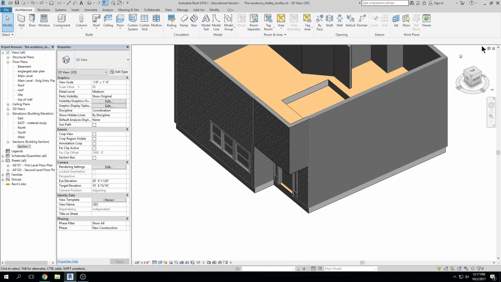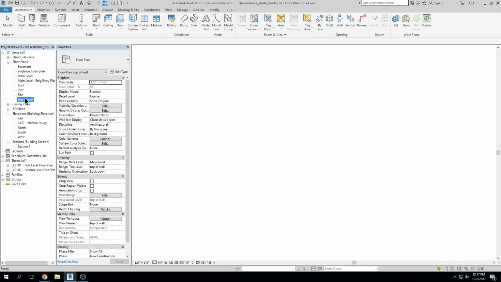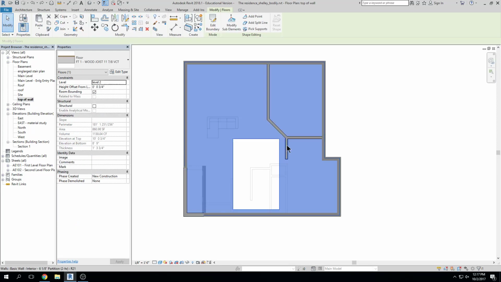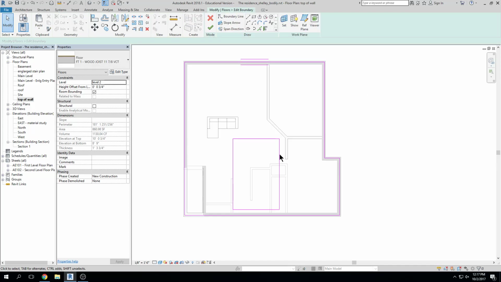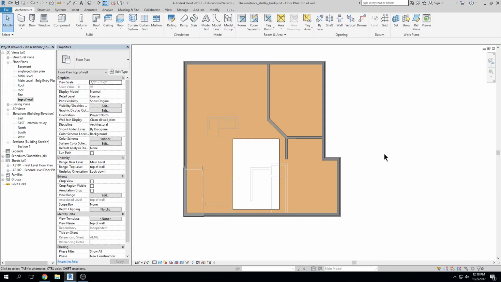So when we generated these openings, I'm going to go to my level 2, top of wall. When I generated this opening, it actually cut a hole in my floor. So my floor really does not exist in this space right here, okay? And I did that again by selecting my floor, hitting edit boundary, and drawing these magenta lines where I want these floors to happen. So when I do this method, the floor is essentially non-existent here, okay?